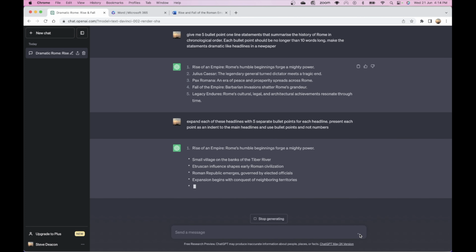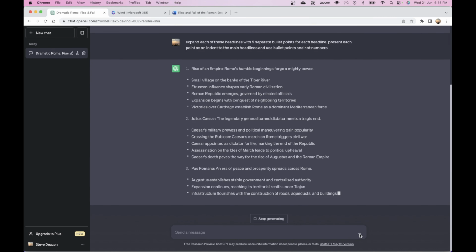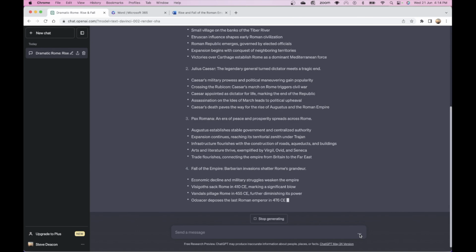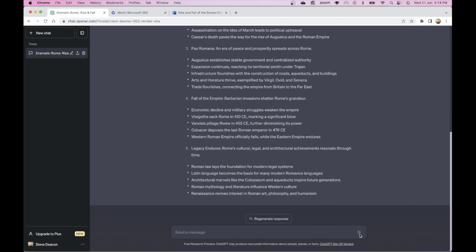And as you can see what ChatGPT is doing now, against each headline is creating a list of bullet points associated with those headlines. Now, I'm no historian and I don't know enough about the Roman Empire to say that these points are correct or not. I have to assume they are. But of course, if you were presenting this to an audience or someone at work or a study group or whatever the case may be, you double check these and just make sure that they are accurate.